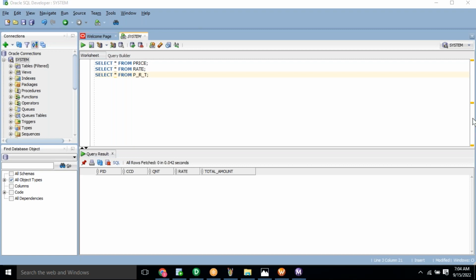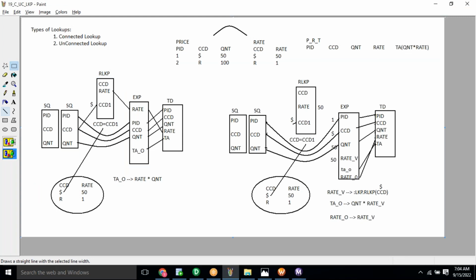So here, at the beginning of the execution, static cache will be created. The lookup transformation which we have created is on the lookup table, which is the rate table. As I mentioned in the last class, static cache is a copy of a lookup table. In the previous scenarios, we created the lookup transformation on the target table. For the first time, the target table contains 0 records.